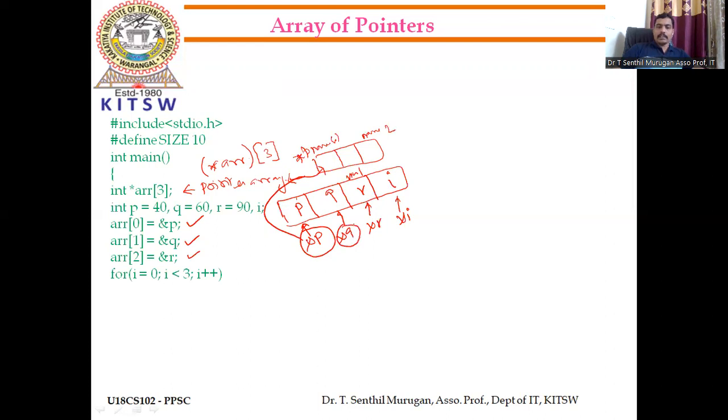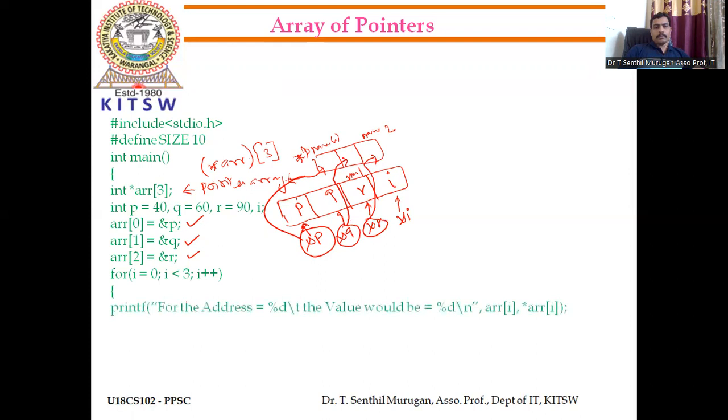So the second address will be stored in the second location. The third address will be stored in the third location. Like that we have created. So after assigning these pointers, we are directly accessing this integer. So what will happen?